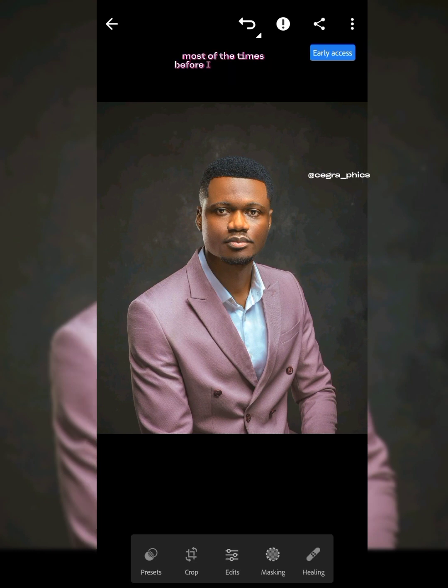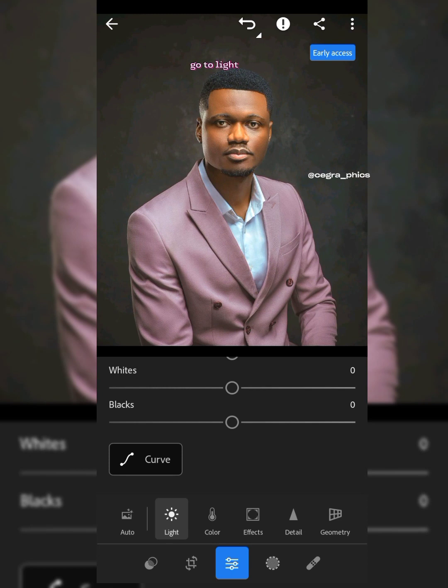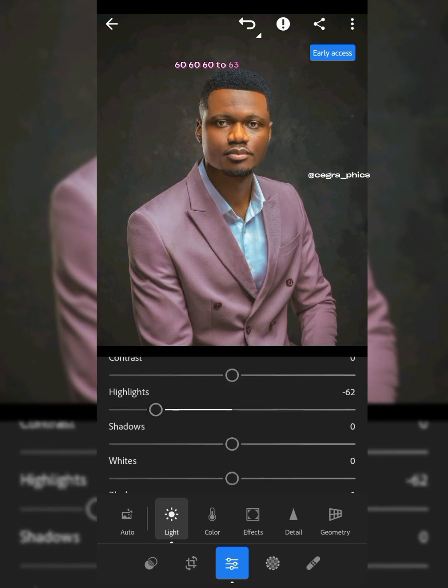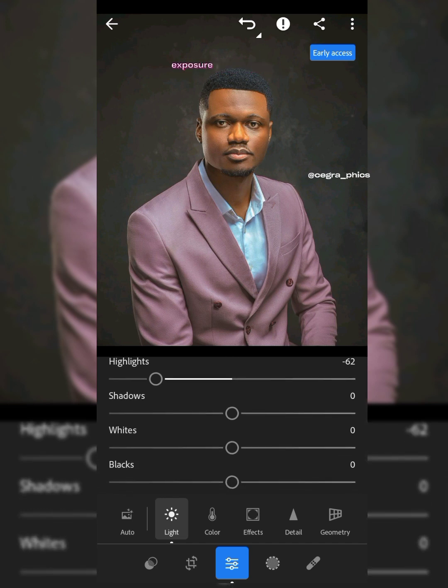Most of the times, before I start editing my picture, I take my time to look through it and ask, what am I going to do? From this image, we will just bring down the brightness a little bit. So go to light and we'll reduce the highlight of the picture a little bit. 60 to 63 will do. We are trying to bring down the exposure of this image. We want it to be very dark, but not that dark. You get? This is the before and this is the after we've applied our highlight.